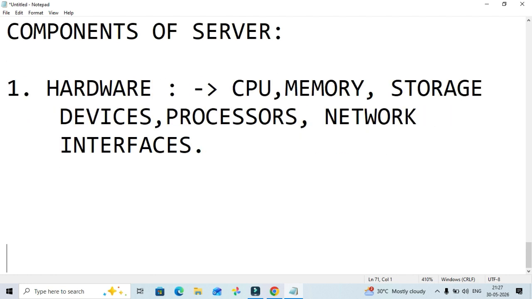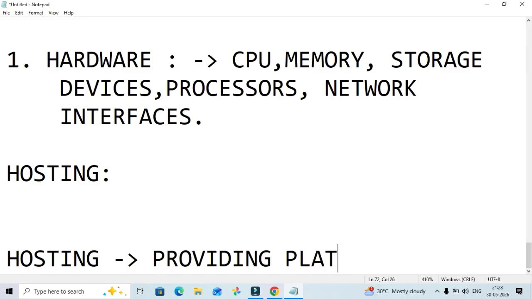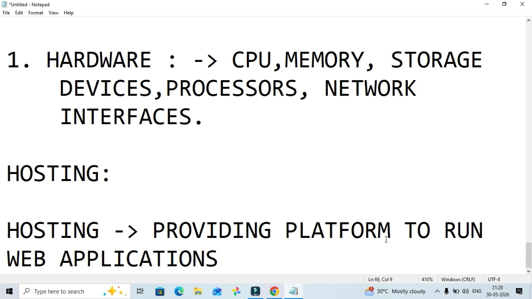Now let's get to know about what is meant by hosting. Hosting means providing space, a platform, that is a space to run web applications and websites. So this is how hosting works.